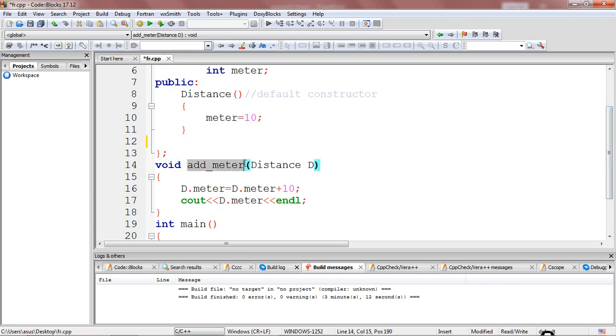Now I have a non-member function addMeter. What this function does is try to access the data member of the class. The argument to this function is an object. When I say Distance d, d is an object of the class Distance, and through this object you are able to access the members of the class. Inside this non-member function addMeter, I have added d.meter = d.meter + 10. That is, I am trying to access the private entity of the class from outside of the class through a non-member function, and modify it.